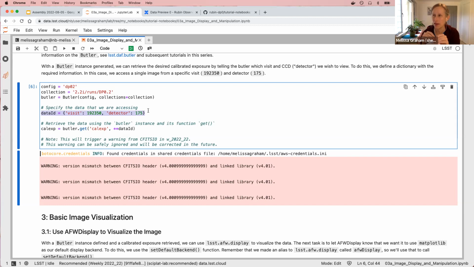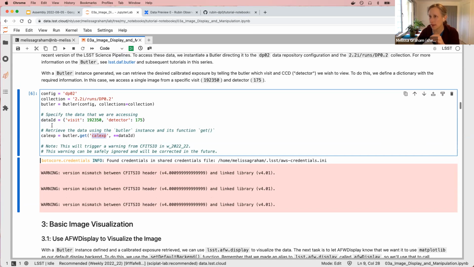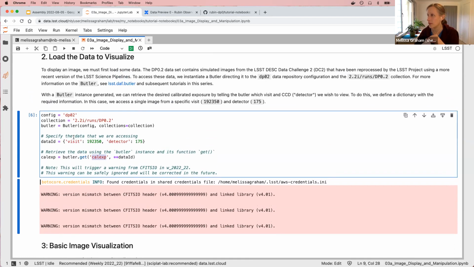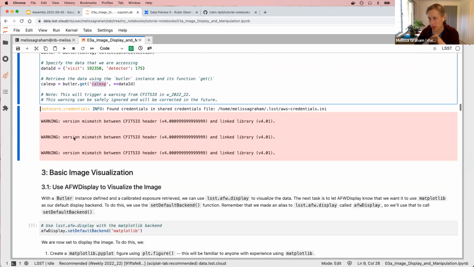So we're grabbing this one, visit number 192350 from this specific detector. And we say, okay, now we use the butler.get statement to grab the calexp for that particular data ID. And a calexp is just the short term for the processed visit image. So this is not a stack, it's just a single image obtained at a single time in a single filter. And the visit uniquely identifies the filter as well, because it was a single image. And I don't think it says here what band this visit is in, but we're going to find out.